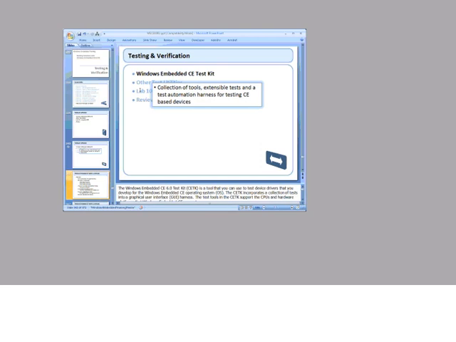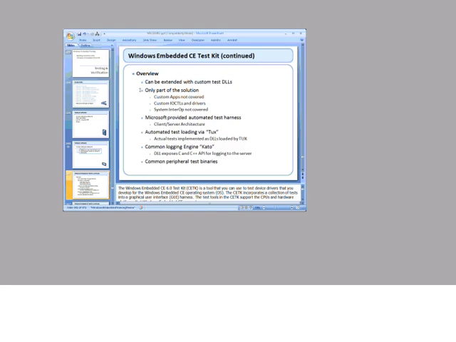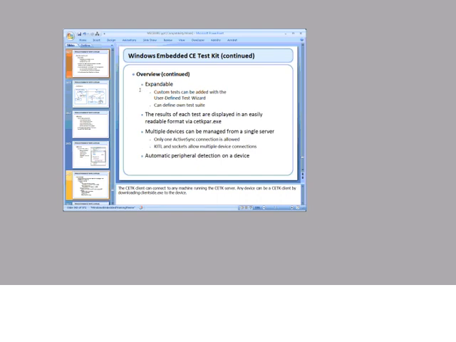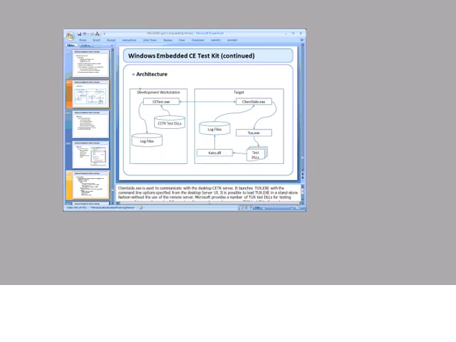Talk about what the Windows Embedded CE Test Kit is, no new information there. The information in this section is pretty much the same as it was in the previous course. I think the difference is we've added quite a few more graphics to show what different tools look like and those kinds of things. But it's basically the same information. So talk about an overview of the CETK, different aspects of the CETK, nothing really new here.